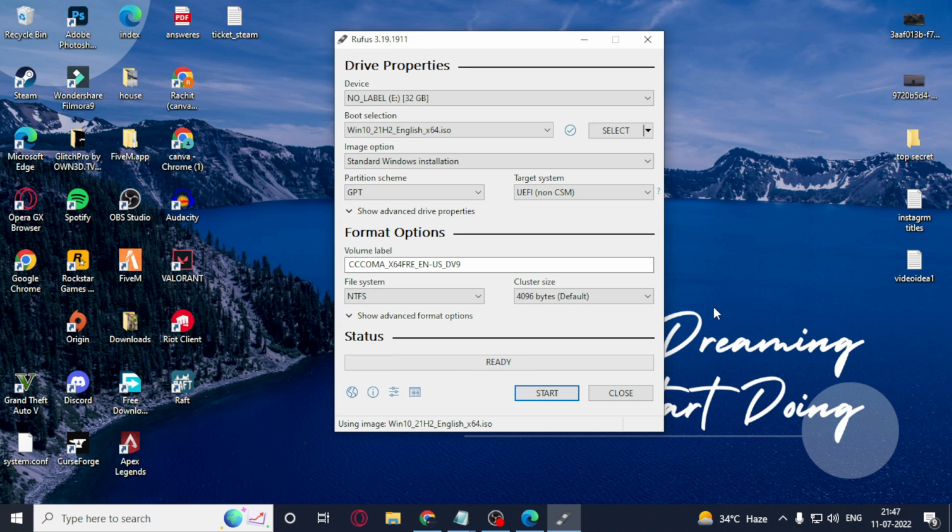Step 9, click on Image option and choose Standard Windows installation. Step 10, click on Partition Scheme and choose your partition scheme. In my case, I have GPT partition scheme in my computer.